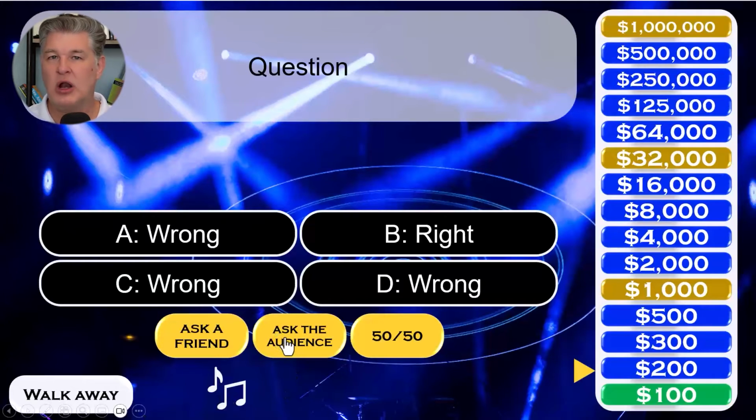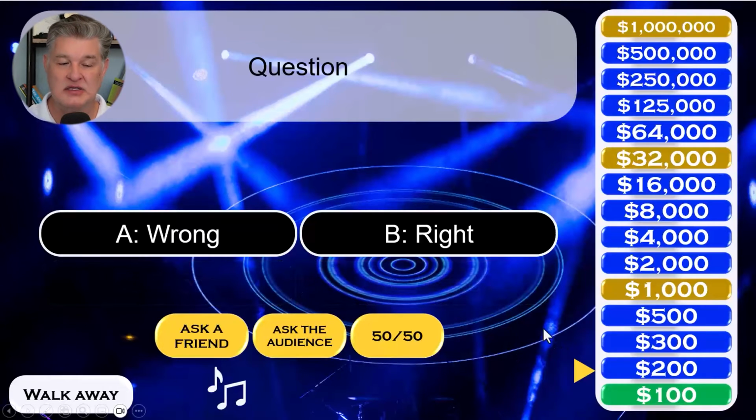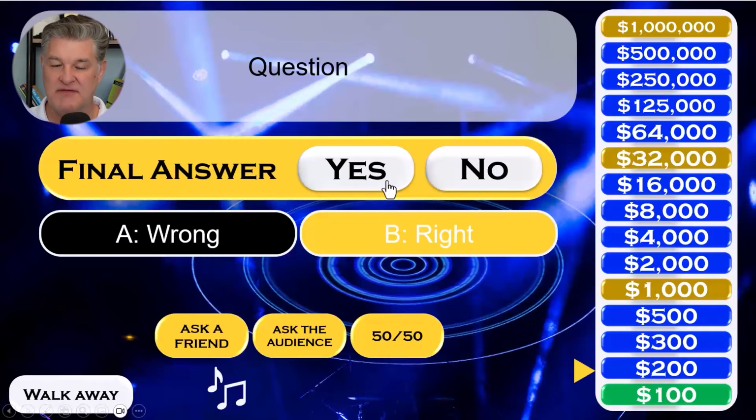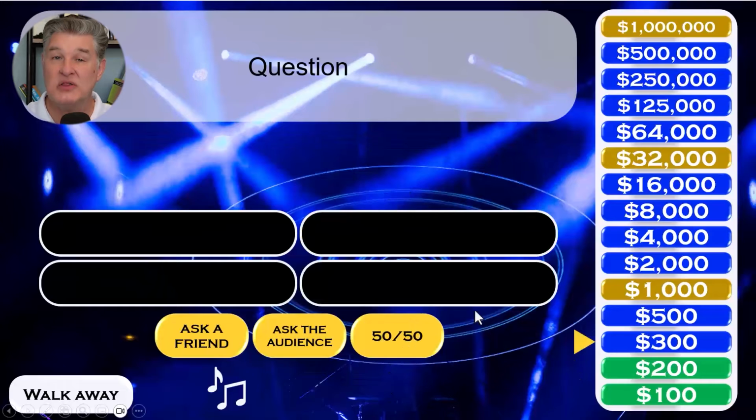With ask the audience, if I'm in a live situation where we're all in the same room, I'll say, okay, audience, how many of you say A? And I just have them raise their hands. Or in a virtual setting, you could have them chat in what they think the answer is, however you want to do that. So those 2 just have some music attached to them that you can start and stop. And then the 50-50 works by removing 2 of the wrong answers. When I click on that, it has left me with A wrong or B right. I think at the $200 level, this would be pretty easy to get correct. So again, I'll say final answer, yes, great, and I can move on to the next question. So that's how it goes.